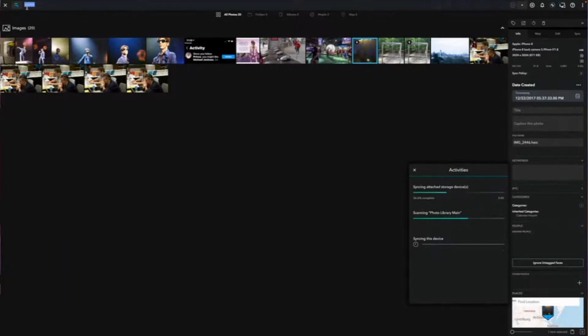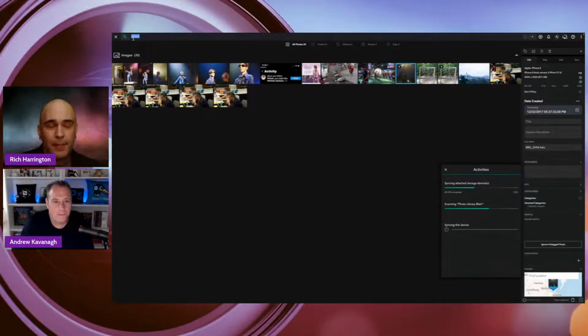Is that kind of cool? Yeah, that's really cool. Is that AI of sorts? So this is optical character recognition. And just like the people detection, none of it requires the cloud or the internet. Everything happens on your device.